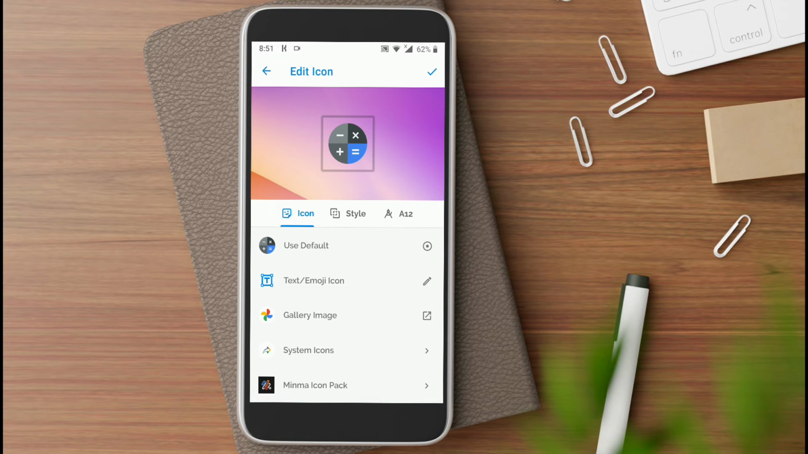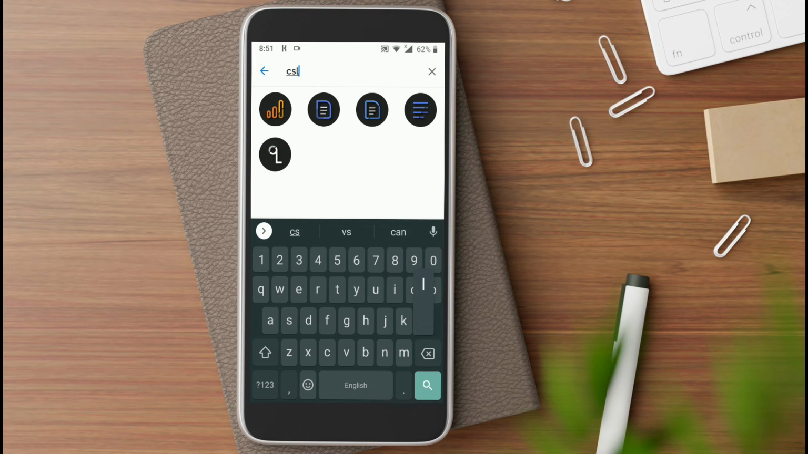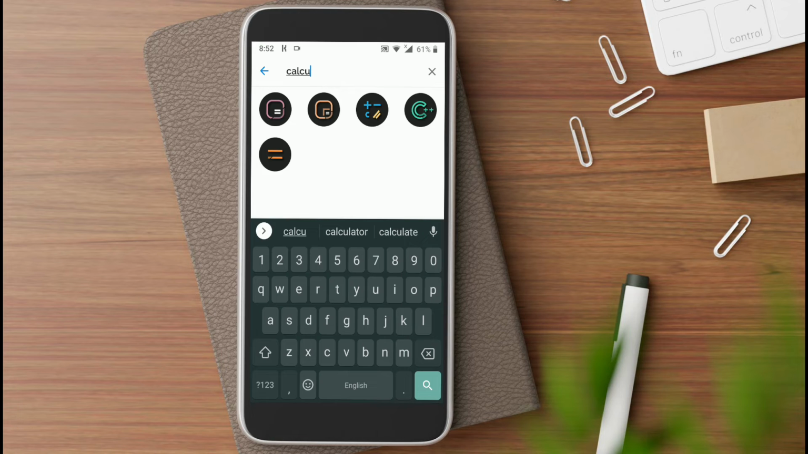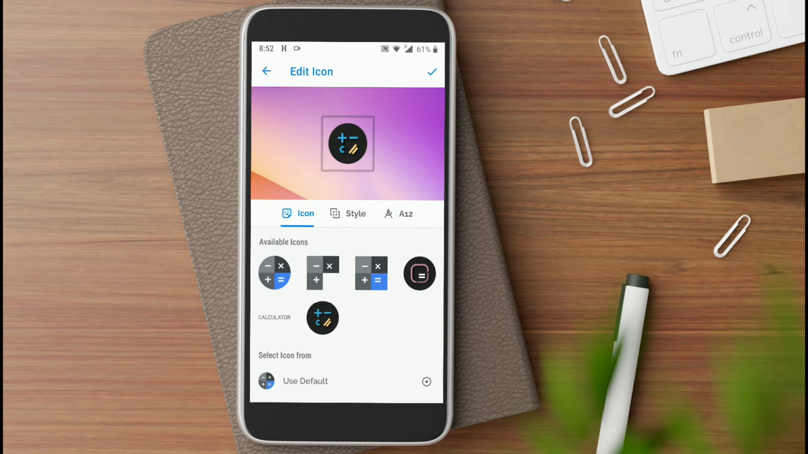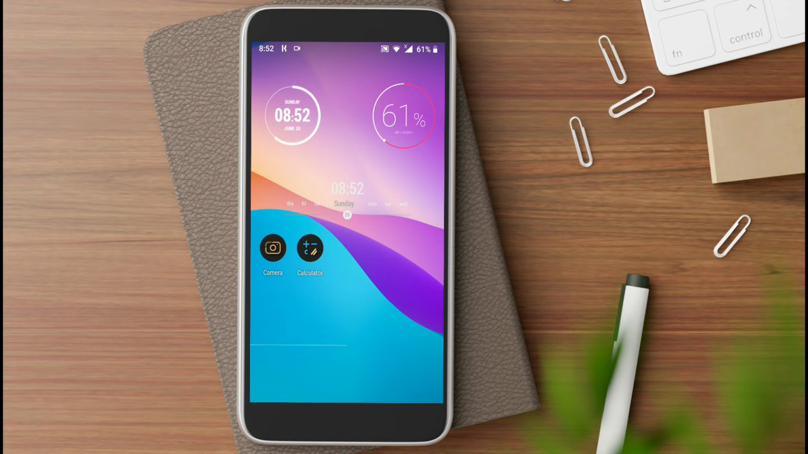Let me go down again, Minma icon pack. Here let me search in calculator. There we have a few calculator icons. According to me, I think this looks nice because it has addition, subtraction, so it's a bit familiar. Click on the check icon at the top right corner, create shortcut. There we have our calculator icon. I'm gonna speed up the video because I don't want to bore you guys with the whole process.